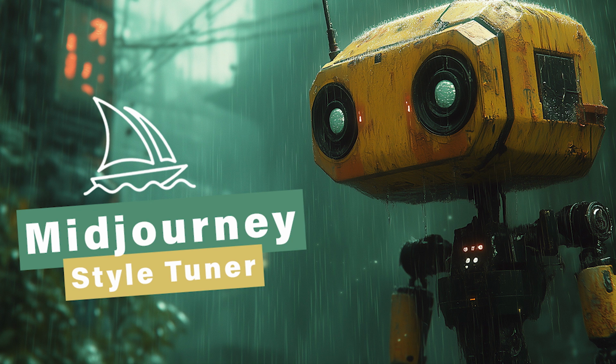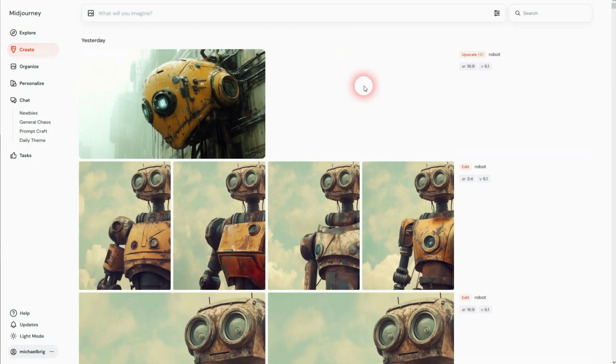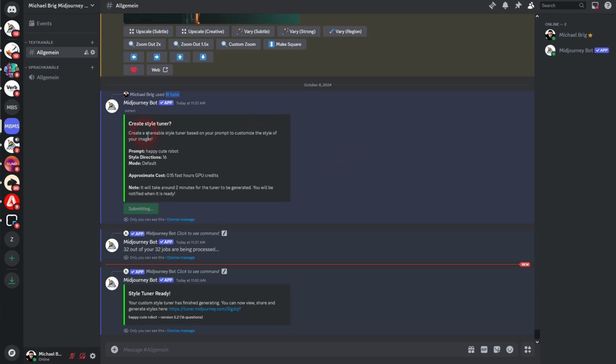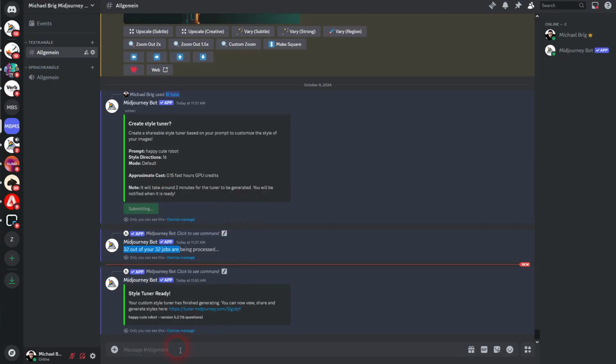Next up is the style tuner, and this can only be accessed currently on Discord. You find Discord right here. You are asked to sign in or accept the invitation. I've already done that, so I don't have to do it. Let me just jump to my Discord. You can see I already ran a style tuner prompt because it takes a little bit of time to be completed. It says so 2 minutes, but sometimes it's even 10, 15 minutes.